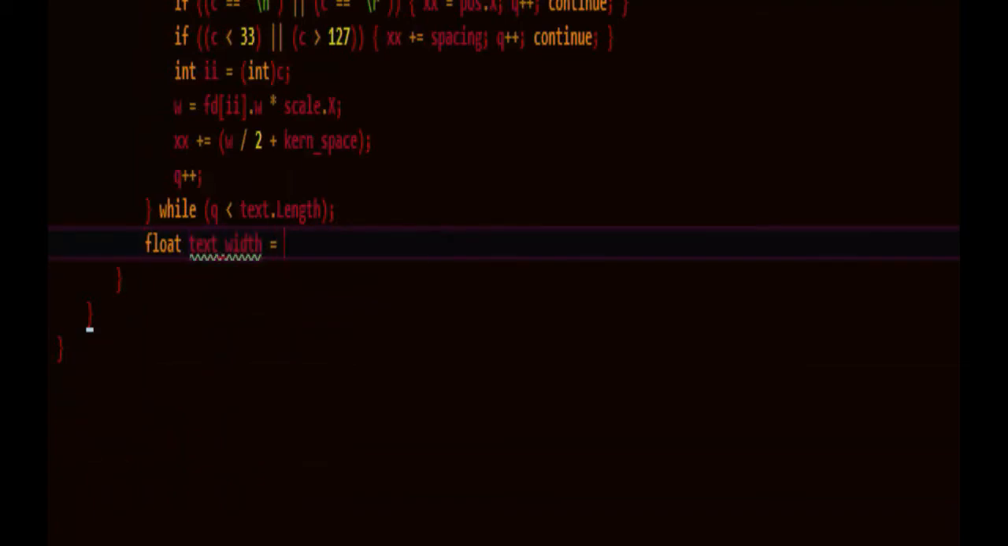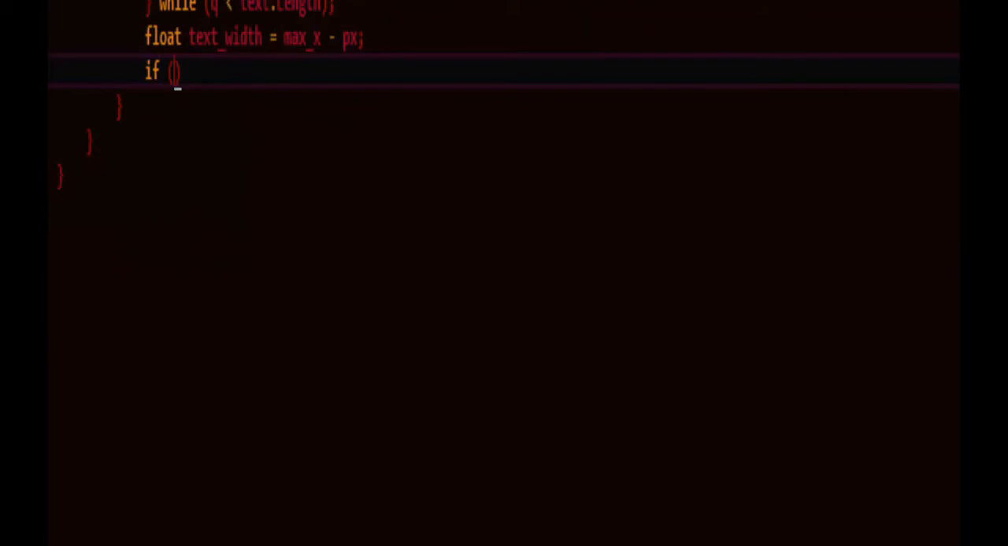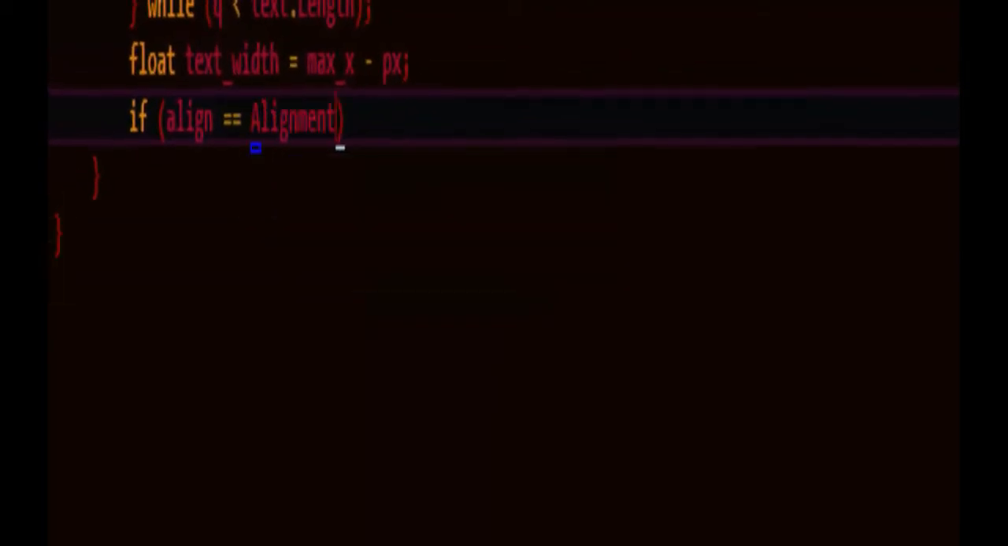The text width is going to be max x minus px. The rightmost text position and the leftmost text position subtracted gives you the text width. Now we can say if alignment equals alignment center align.